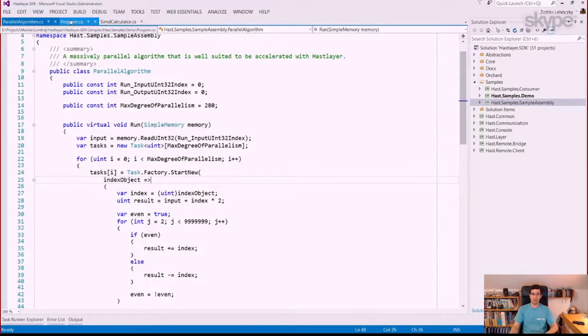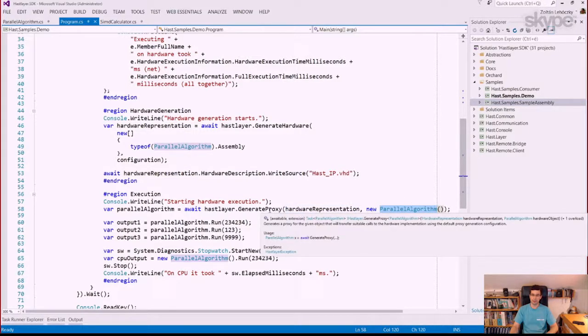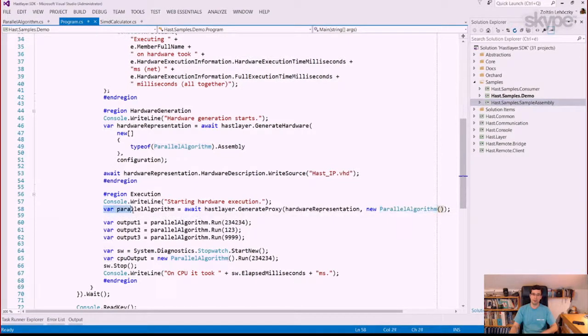Going a bit higher up in the call stack again, this is how you would actually run the algorithm from consuming code. As you can see, it's just method calls. We have a parallel algorithm instance, and then we call Run. And that's it. Everything else is masked by Hastlayer. This is possible because before this, we also have to package our parallel algorithm instance into a proxy object, so Hastlayer can hijack method calls. It's pretty fun because you need to write this single line, and after that you can keep on using your algorithm, your class instances, just as usual, but in reality all these method calls will be transferred to the FPGA for execution.